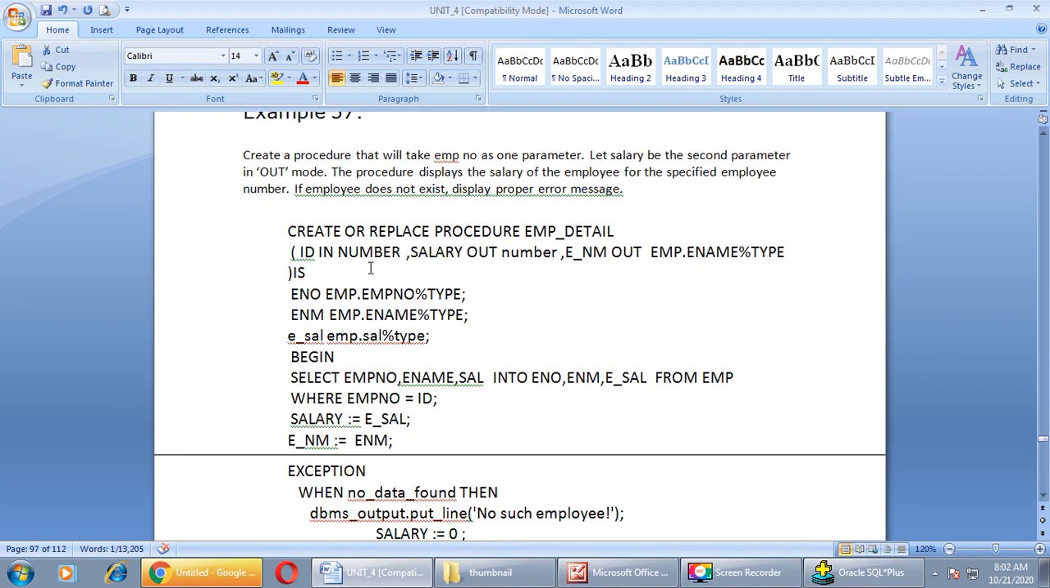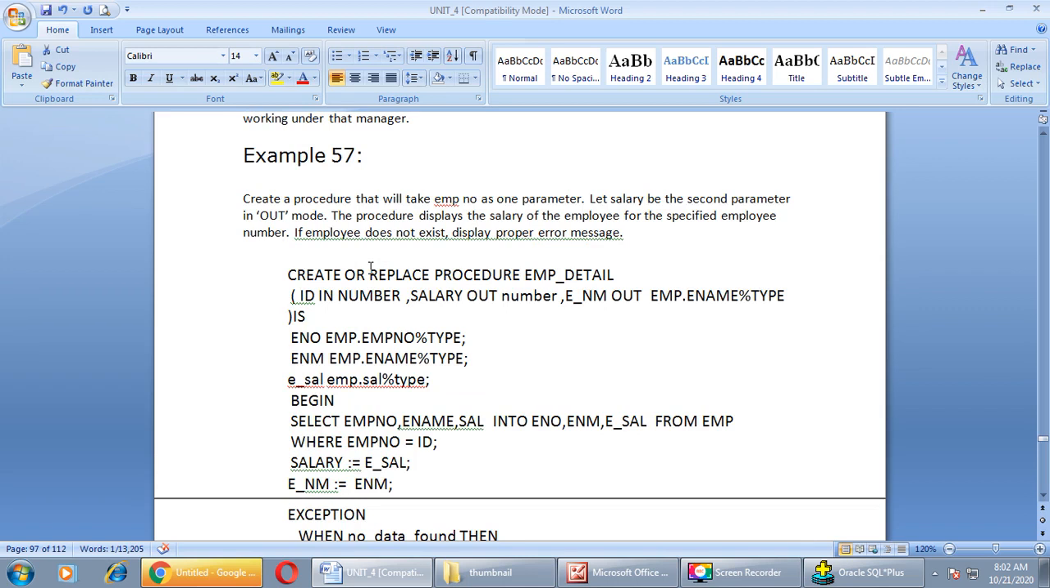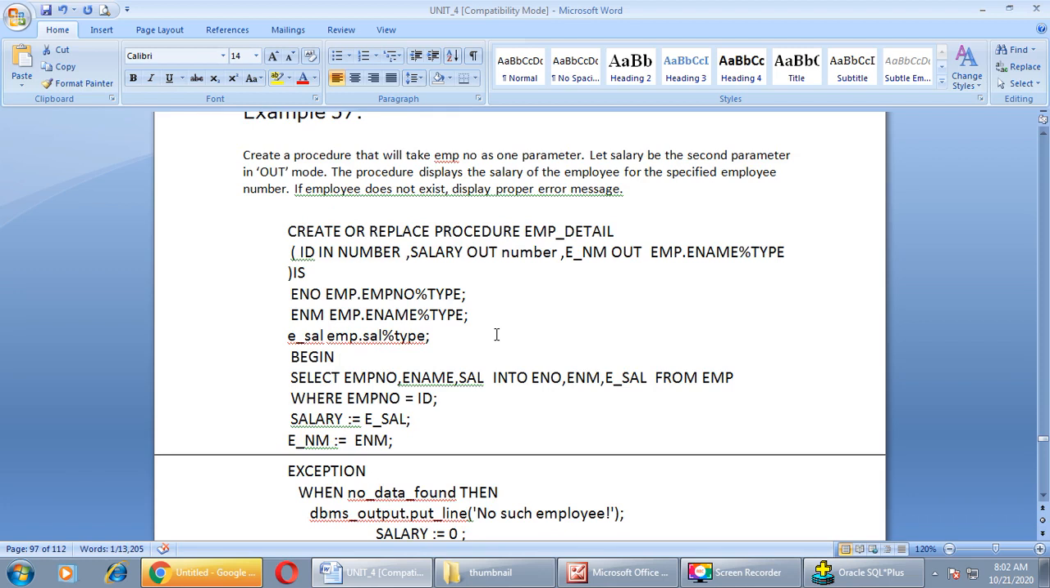I'm going to show you one more example, example number 57. Here we are going to use two types of variables of mixing nature, right? In and out. Create a procedure that will take employee number as one parameter, and let salary be the second parameter in out mode. The procedure will display the salary of the employee for the specified employee number. If the employee does not exist, display a proper error message. Okay, here we have covered the error message also. So we have to add an exception section.